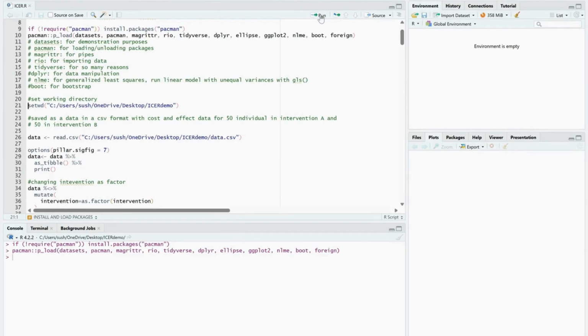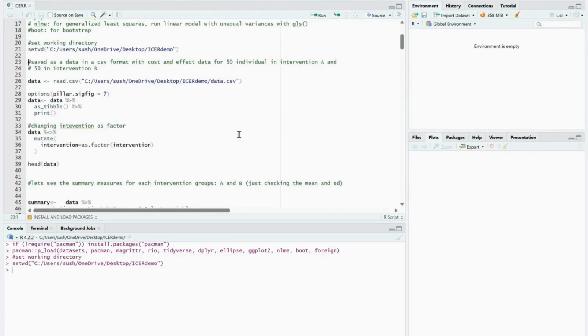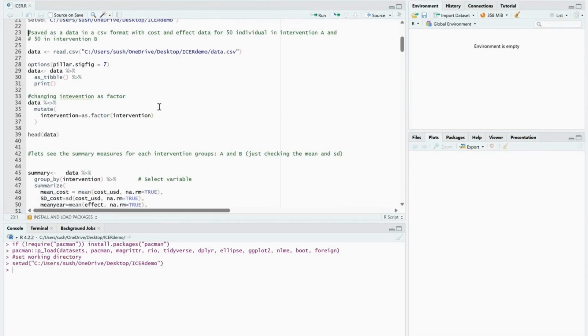And then once that's done, I have set my working directory here, and I do have the data in a CSV format with cost and effect data for 50 individuals in intervention A and 50 in intervention B. So I'm loading that data here. You can see in this data set section here, there are 100 observations of 4 variables. So let's see what are those different variables in there.